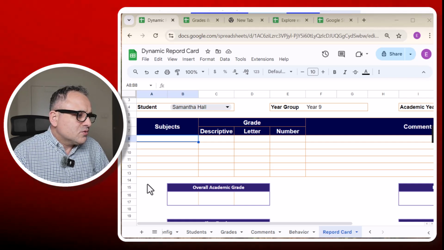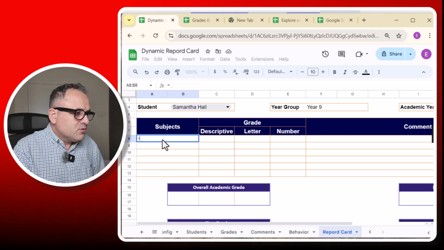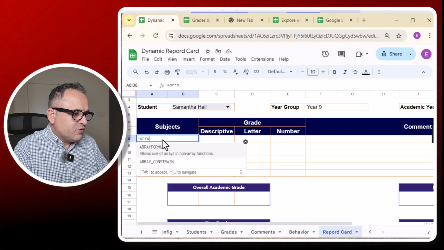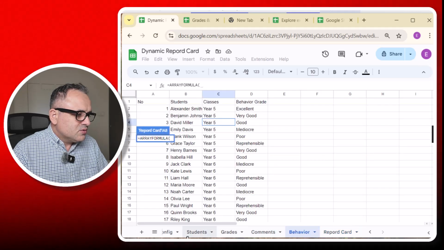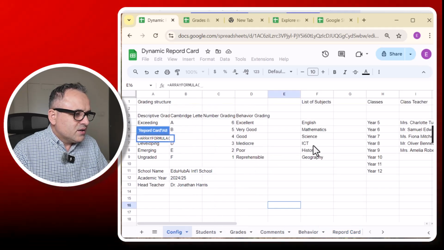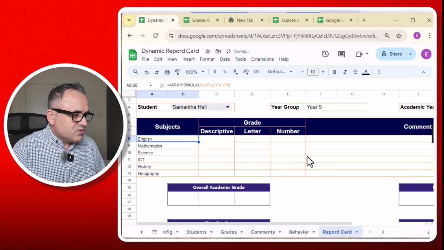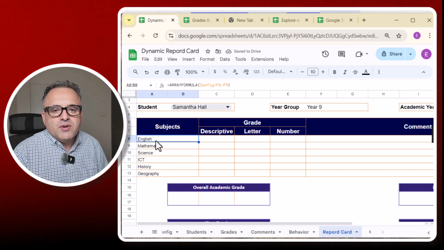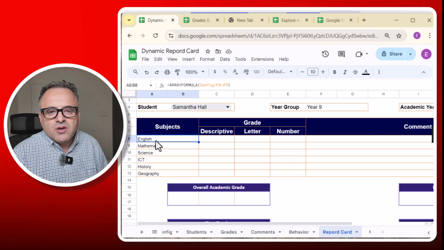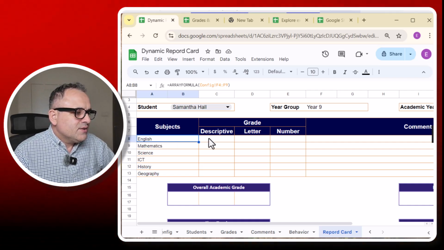Okay, now we are going to retrieve subjects from the config file. I'm going to use the array formula that we used before. Let's go to the config file. These are the subjects. Okay, so this way I don't have to manually enter anything. Remember, we don't want to make a mistake. We try to avoid as much as we can entering data manually.